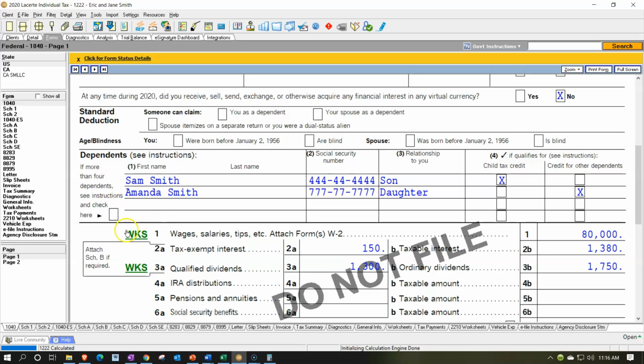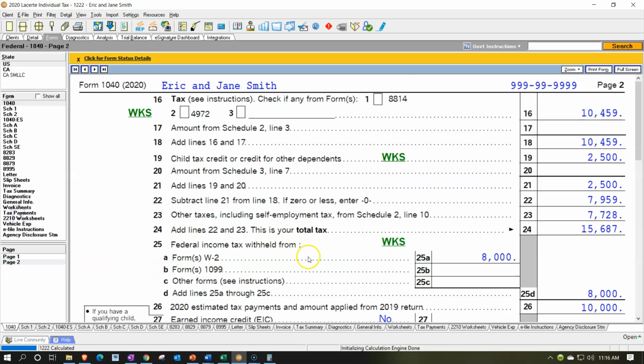We'll take a look at the benefit. You can see the benefit here as a dependent is going to be the $500 for the credit, and if she's got the tuition and whatnot, then the expenses related to the tuitions may qualify for the education credits, which we'll take a look at shortly.